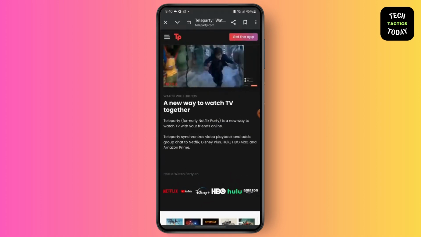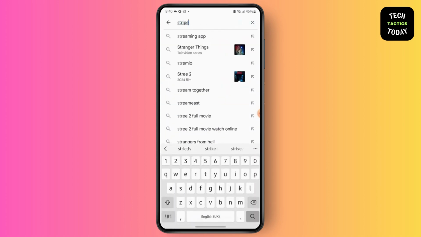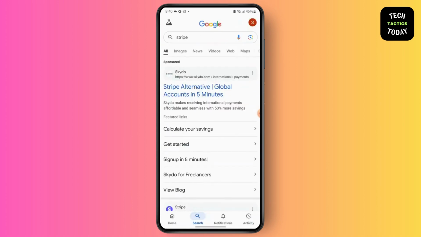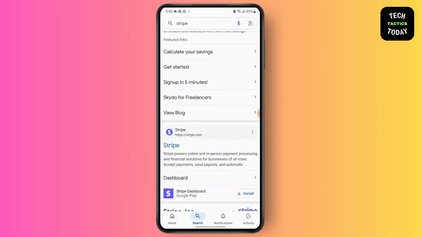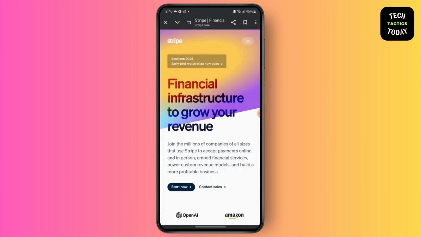So first, open your preferred browser and then search for stripe.com or simply search for Stripe. Now, open the website. You can also download the application. Then go to Start Now.